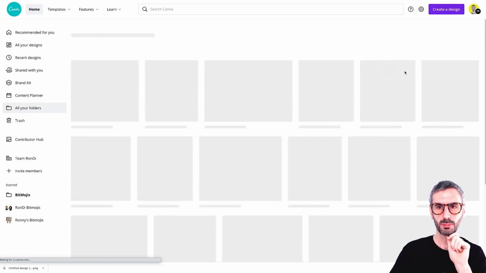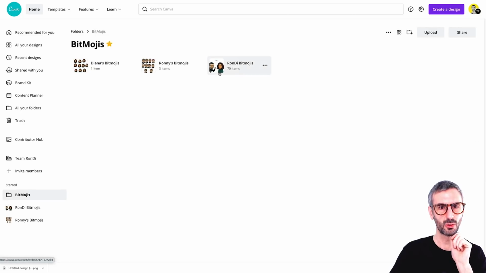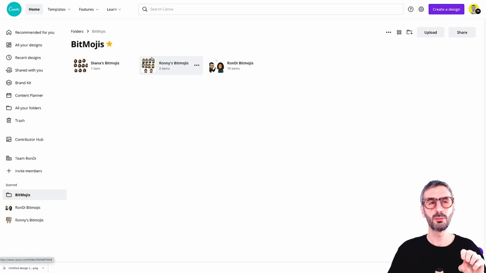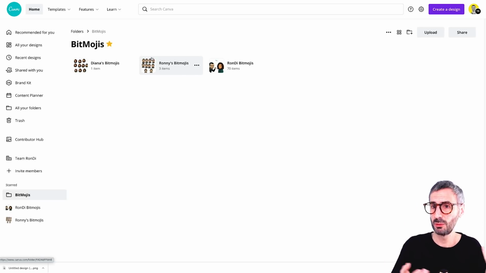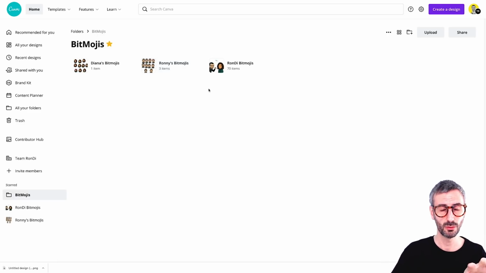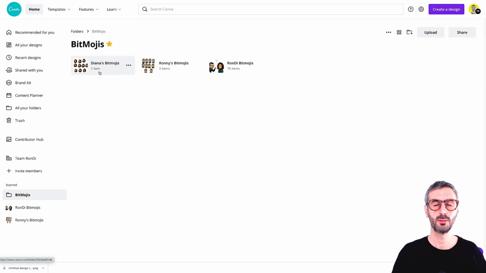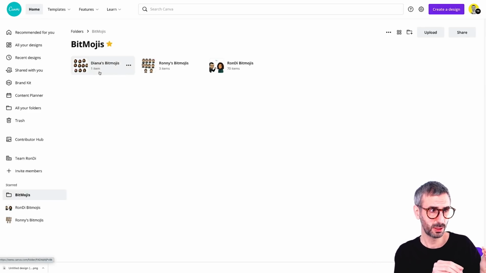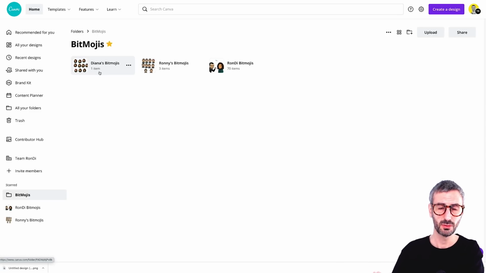What I did with Bitmojis is that I created a folder with Ronny's Bitmojis, because I found that with the Bitmoji extension for my phone, for example, or for Chrome, sometimes Bitmoji gives you some Bitmojis that are not in Canva. Or maybe they are, but I have to scroll a long time to find them. So I just downloaded some of the Bitmojis I liked and I put them into a folder. And I did the same for Diana, because when you connect your Bitmoji account to Canva, you only have your Bitmoji. But I also wanted to use some of Diana's Bitmojis.